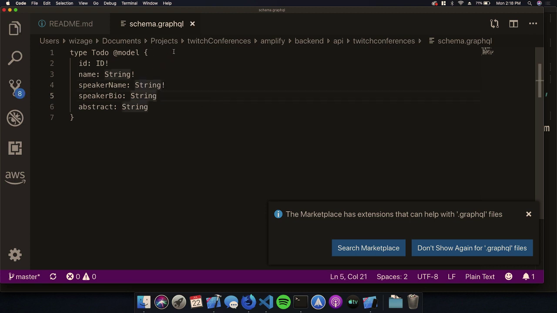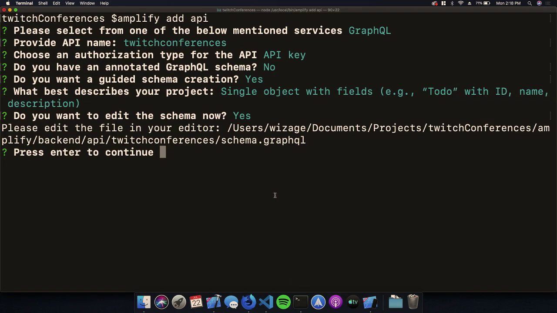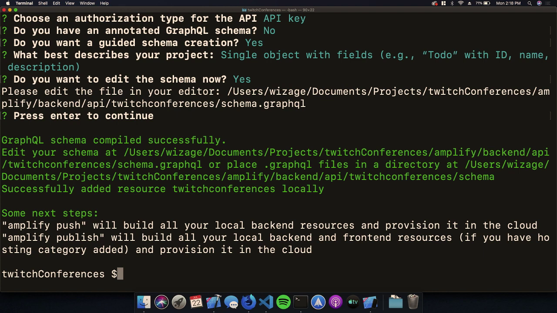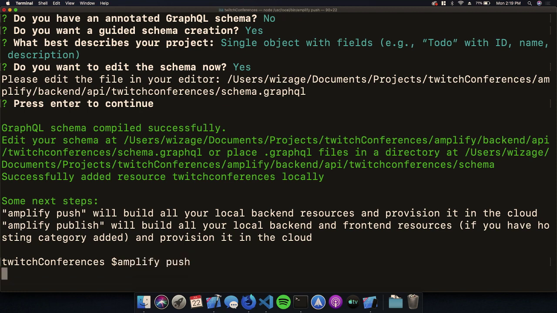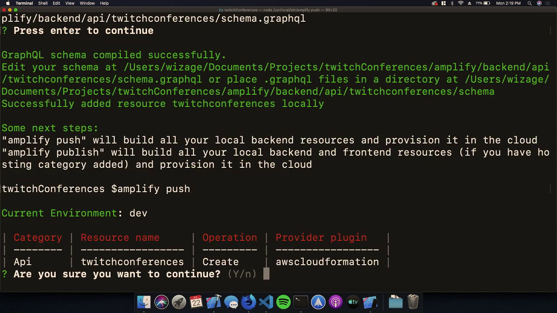Once that's saved, you don't have to do anything else with that, and we can go back to the terminal itself and hit enter to continue. It will compile the schema to make sure that it is a valid GraphQL schema, and then we're ready to run Amplify push. When we run Amplify push, it's going to ask you a few more questions about what app you're building, whether you're sure you want to continue, and finally about some of the code generation features that are added for AppSync.